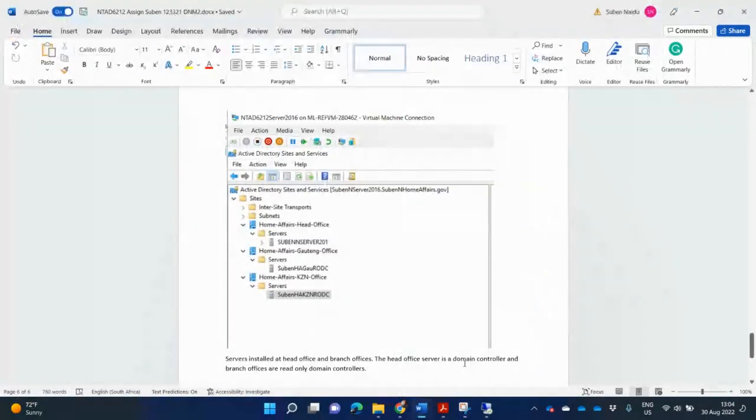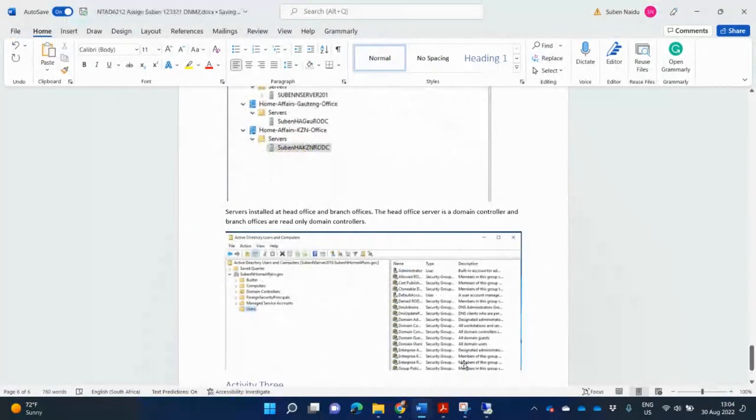Then I go back to my document, I put in the screenshot, domain installed. You'll put in more information. I'm just illustrating by typing something.